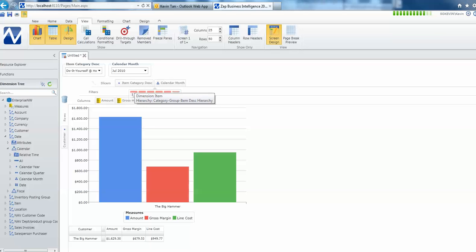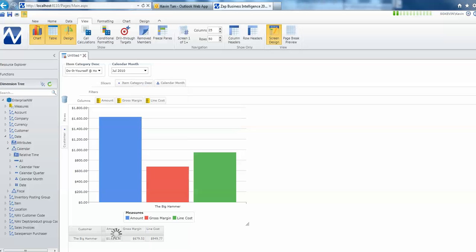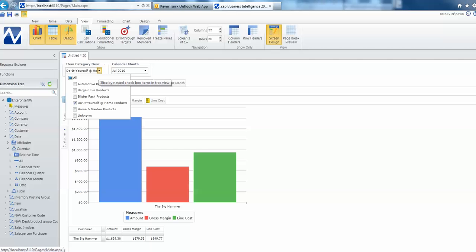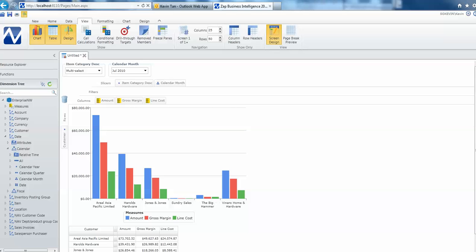So now I want to see multiple categories and which are the customers that we've pushed these products to. So let me right click on item category, change the slicer type into a drop-down checkbox. So against the drop-down checkbox, I'll be able to select multiple item categories. For example, I want to see automotive, do-it-yourself, and home and garden. So all 3 categories.